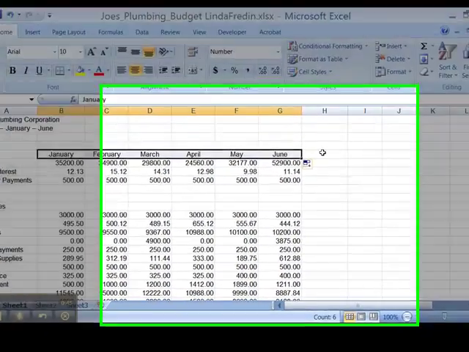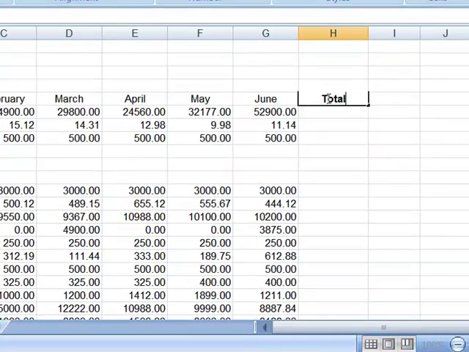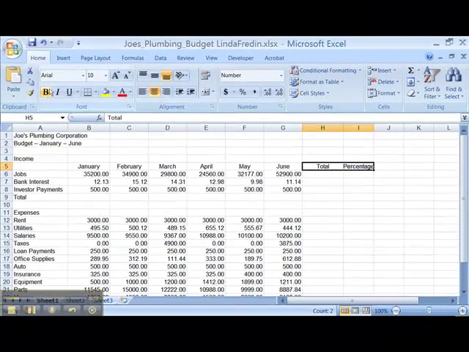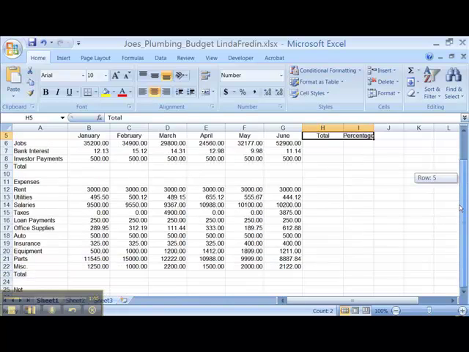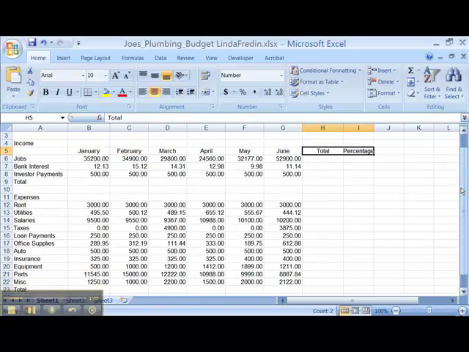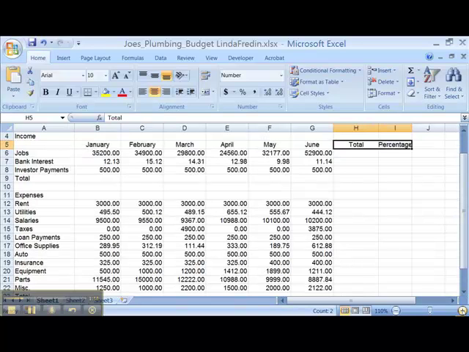Step 4 asks you to type total in H5. And step 5 asks you to type percentage in I5. Mine came bold. I'm going to unbold them. Yours probably won't do that, so don't worry. Next, you're going to enter the values shown in 7A. And to save time for the demo, I've entered those values already for us today. Step 7 asks you to resave the document with your name at the end.